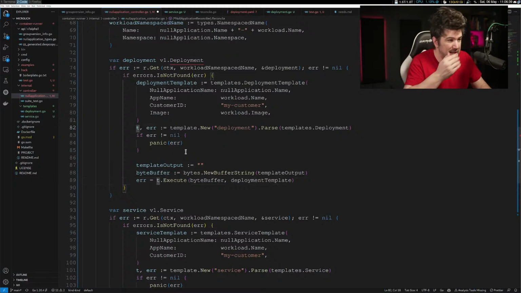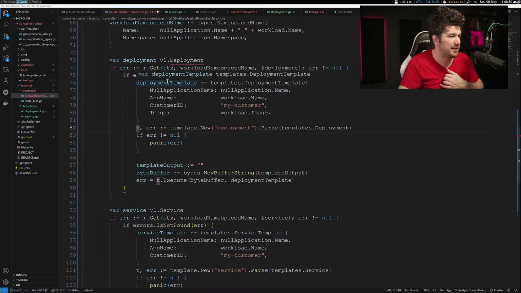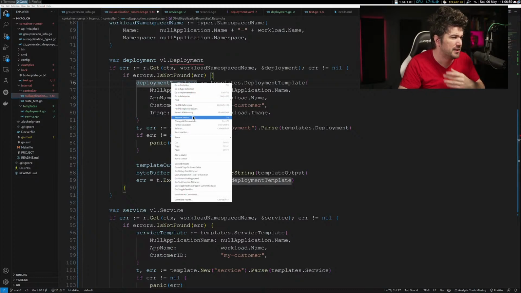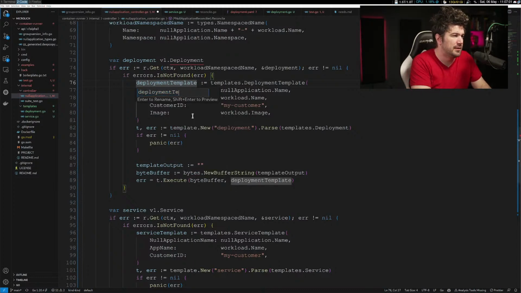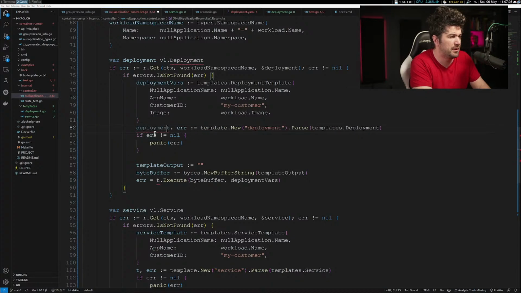Okay, let's not name this T. Let's do... I want to say deployment template, but that's what we called this. This is really the deployment variables. So let's rename this to like deployment vars. Deployment template.